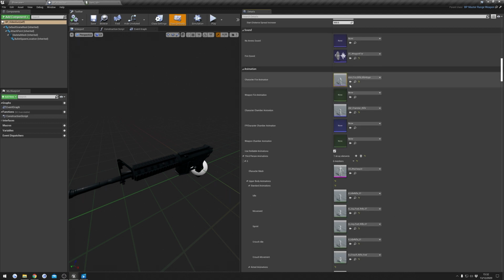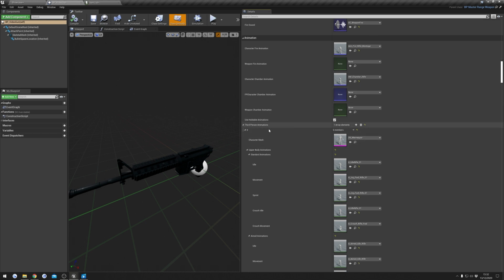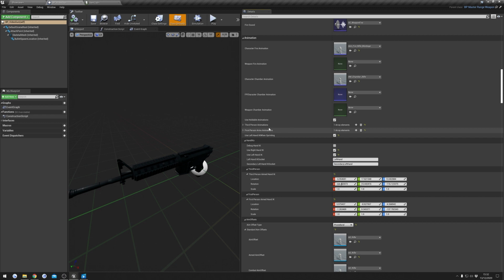These are your character fire animations and weapon fire animations. Then chamber character animations and weapon chamber animation. So that's for when you manually load ammo directly into the gun. Then we have our animations that we were using earlier that you can play with.